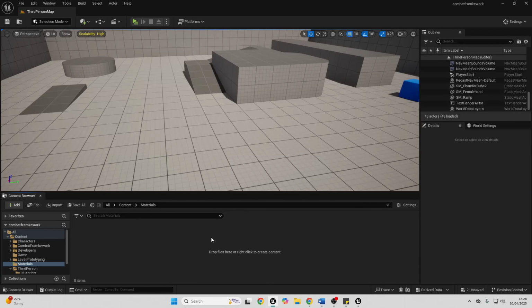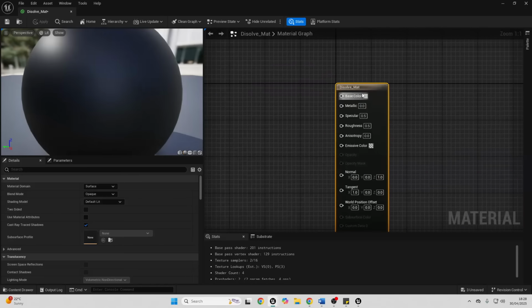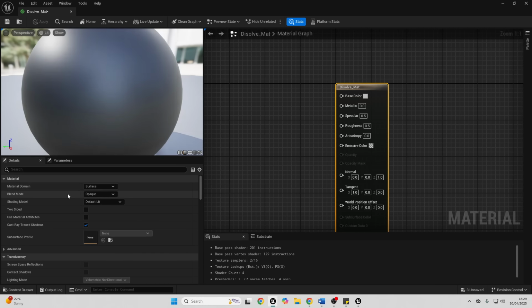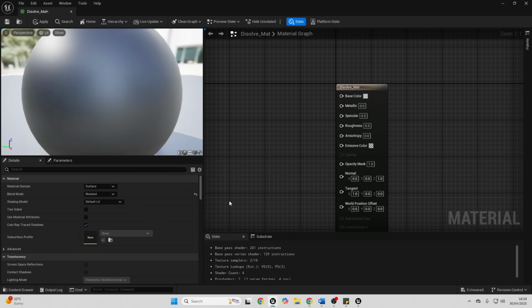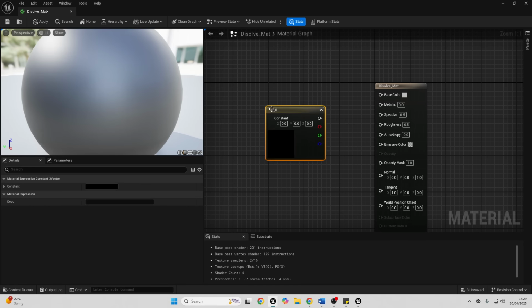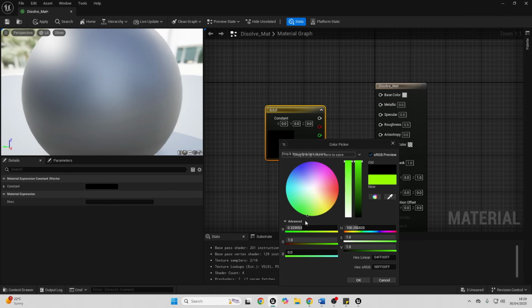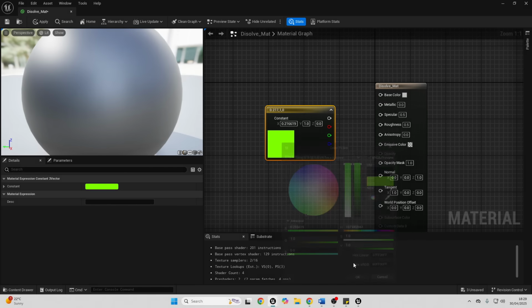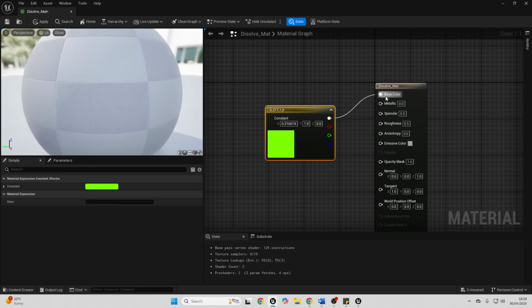To get started, we just want to create a new material. So I've just created a folder called materials, and I'm just going to right click, create a material. I'm going to call this my dissolve material. We want to open this up, just select the material, go over to details and change the blend mode to be masked. Then we just want our material to have a color, so I'm just going to press 3 on my keyboard. This will allow me to create a color. I'm going to make my material green, and I'm just going to connect this into the base color.